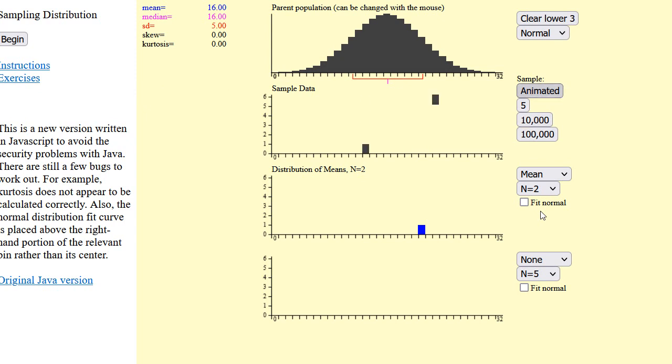Click animated again. It picks another sample of size 2, and then the mean goes down right in the middle, right there. If we keep doing this, it picks repeated samples of size 2, one sample at a time, and then it forms the histogram. You can see where the means pile up down here.